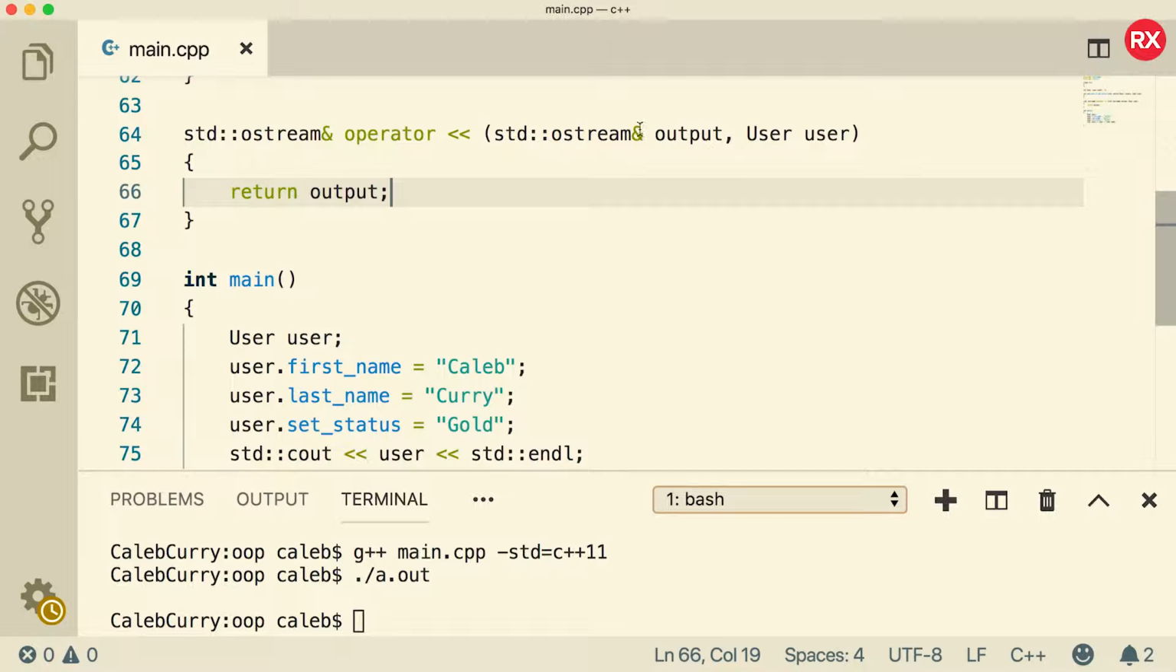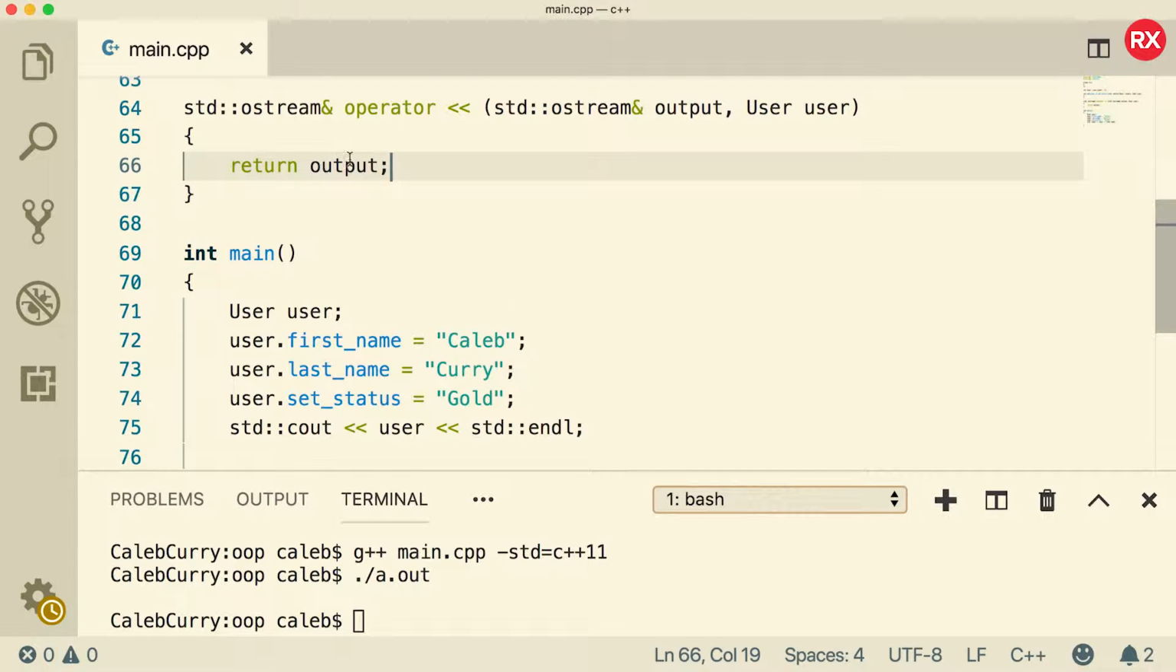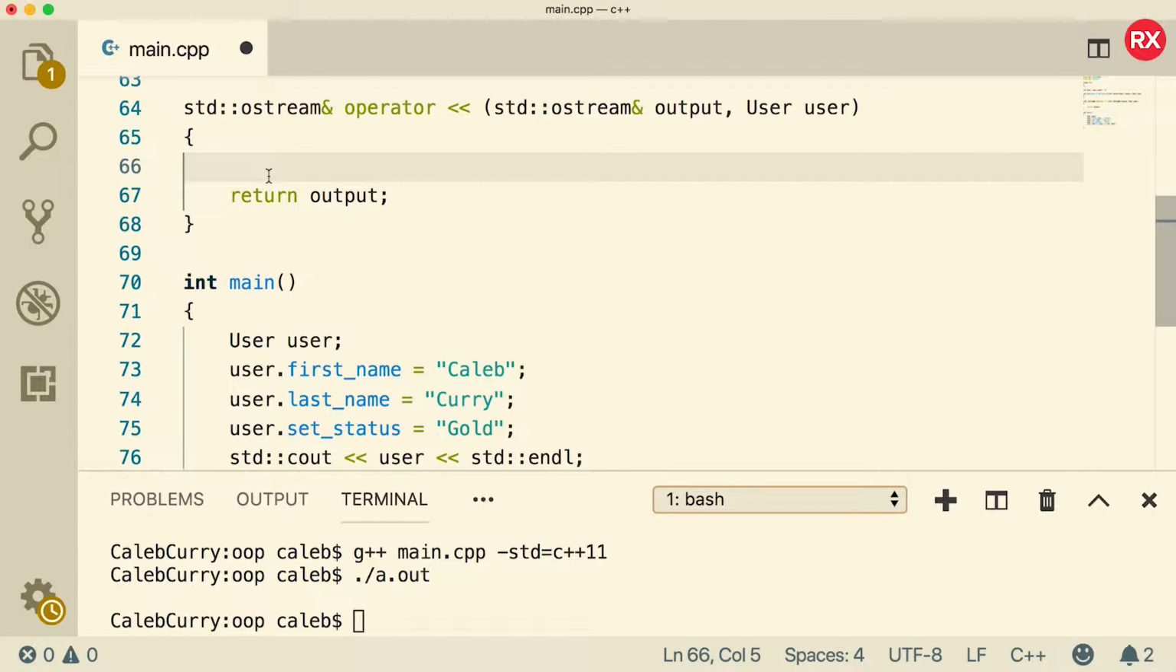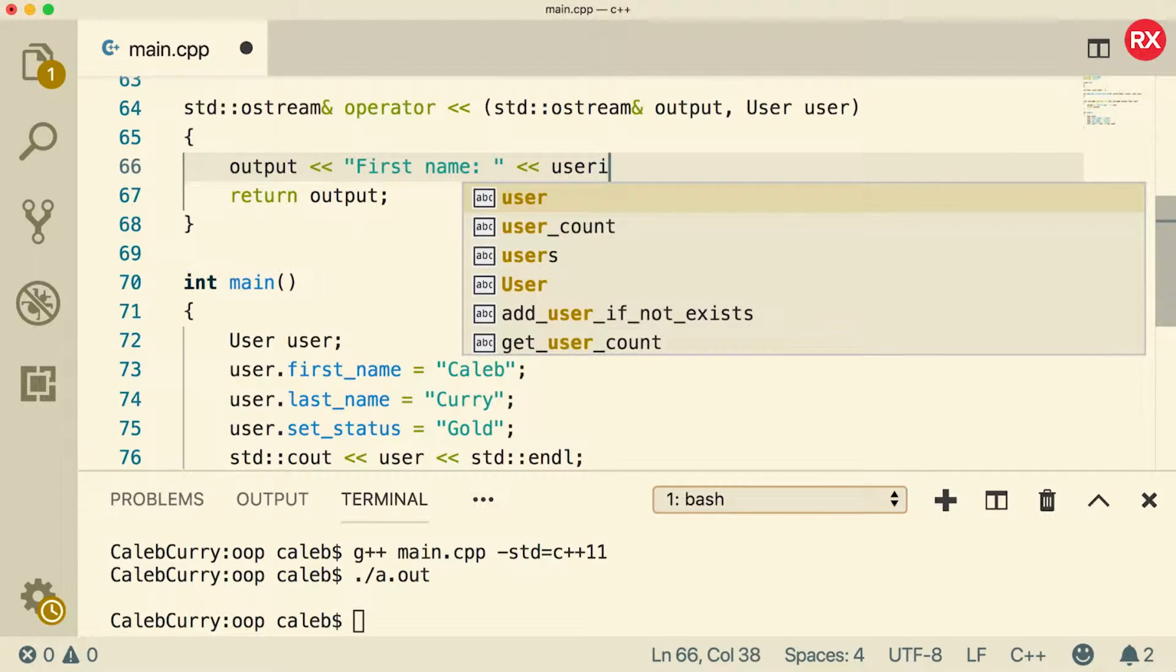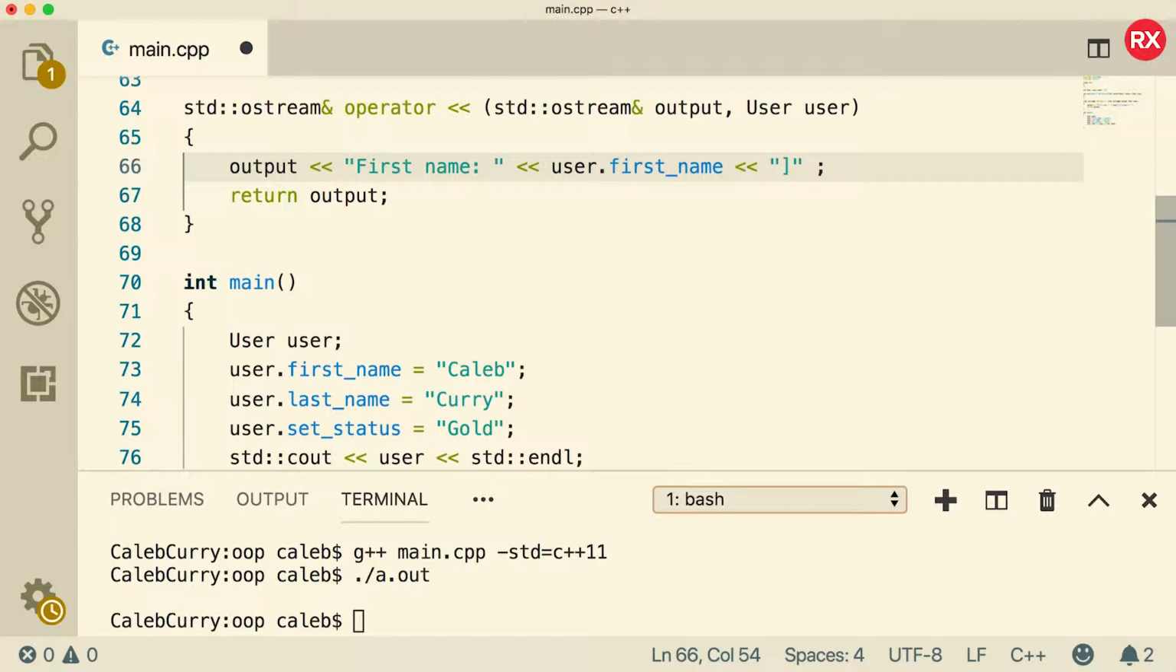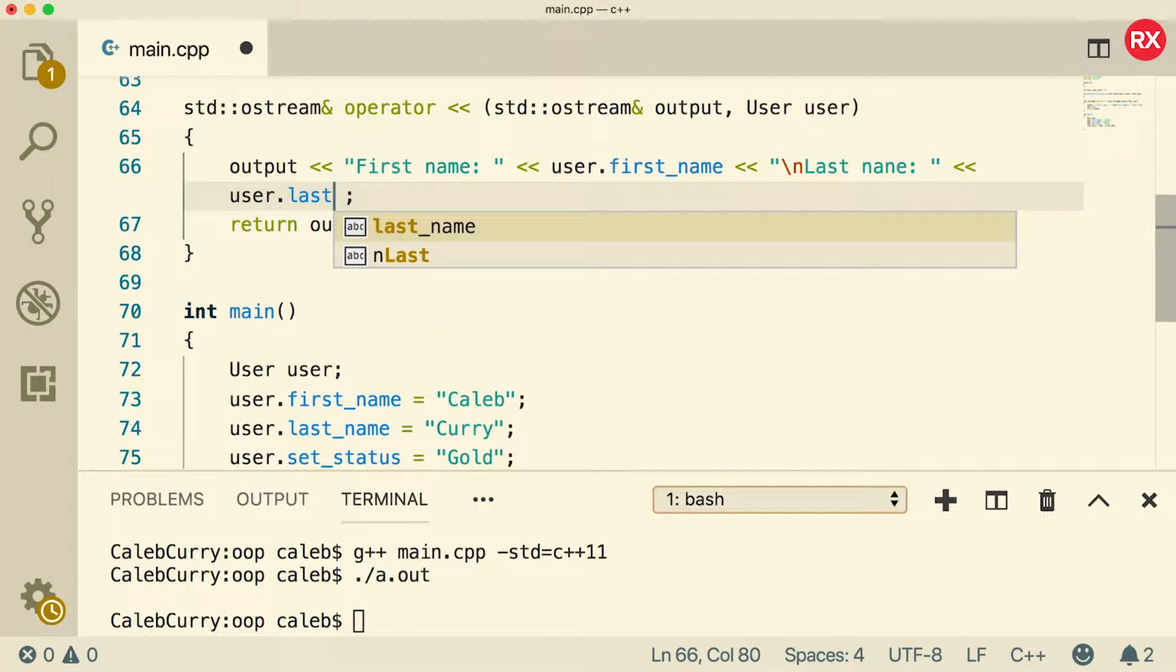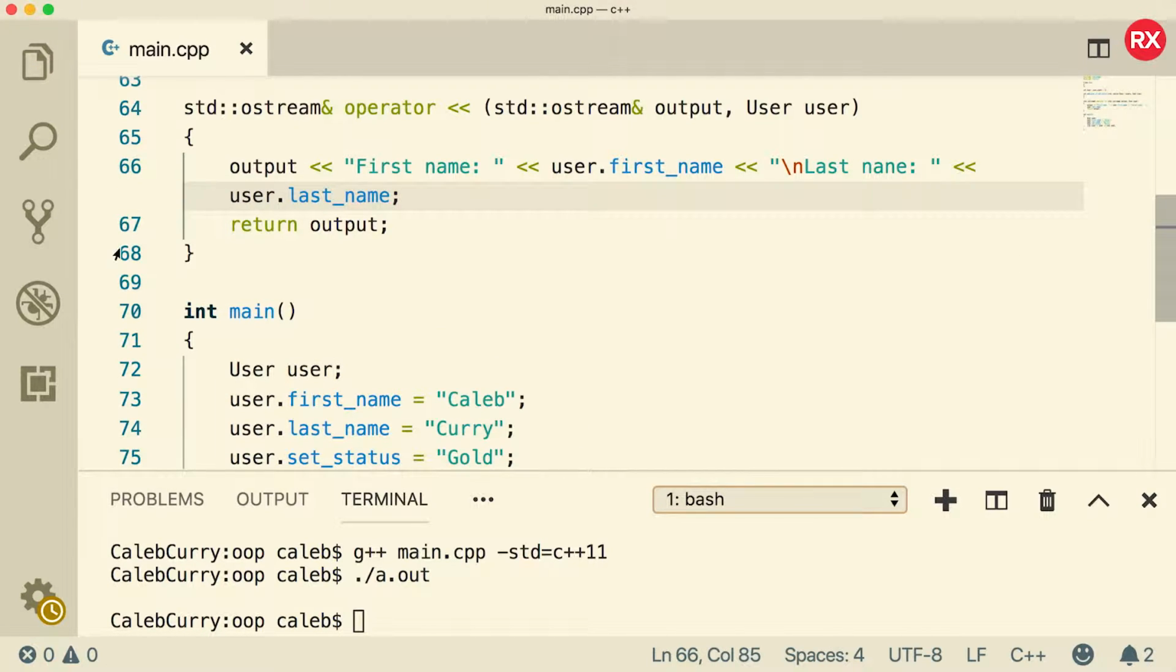Well, we just treat output as if we are working with cout directly. And then we can just define what we want it to look like. So up here, we'll just say output, and then we'll just output user.firstname. We could also put a new line and do the last name as well, if you would like. User.lastname. There we go. So that is the output. Let's compile and see if it works.